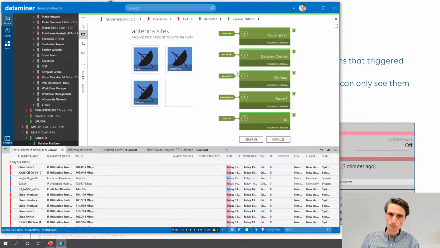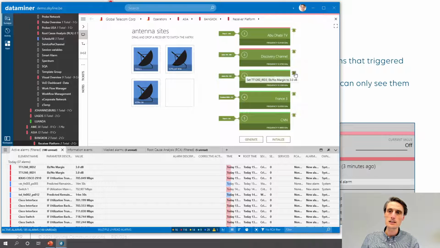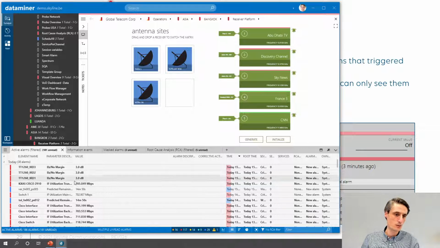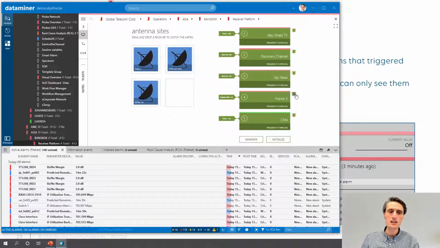I do have an example of that, not on the DCP DMA, but on the demo DMA here. I have a receiver side, and I have a number of receivers there, 5 to be more specific. And if I start generating some alarms on those receivers, you will notice that in the alarm console, if we take a look at that, we have some EPNO alarms on those devices. We already have 3 of our receivers going down.